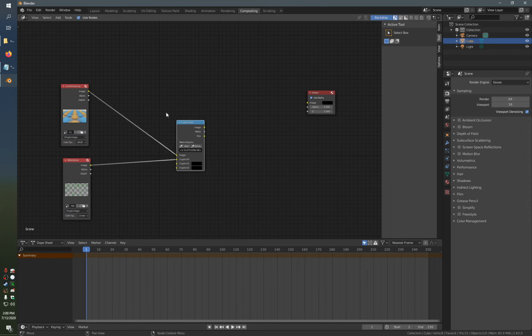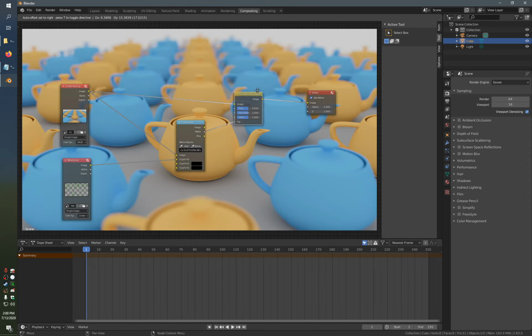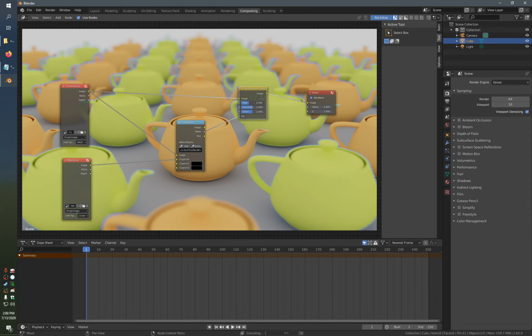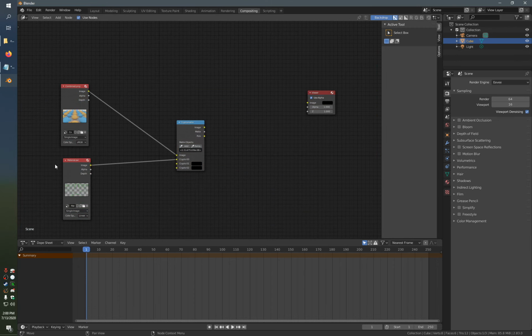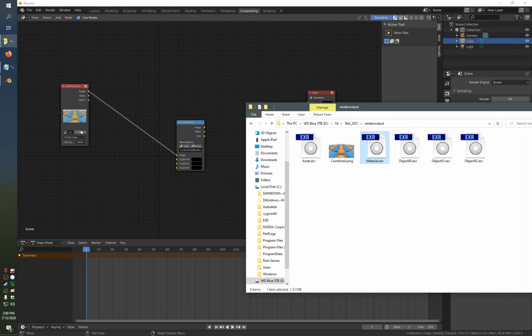And then what I can do with that is some simple color correction here. Take this image into the HSV, make this matte into the FAC. So now I have the image like this, and now when I change the hue, it will just change that one material. It will change the hue of everything that has that material. So you can do stuff like that. So that's neat.